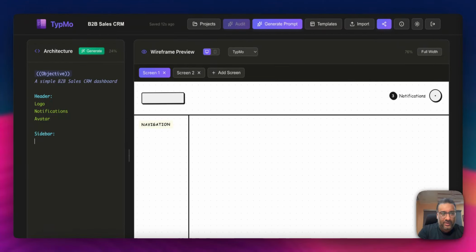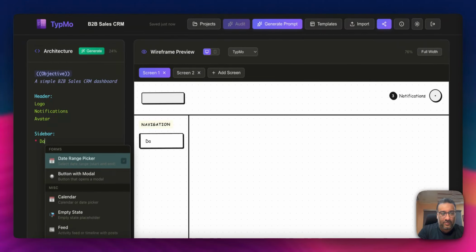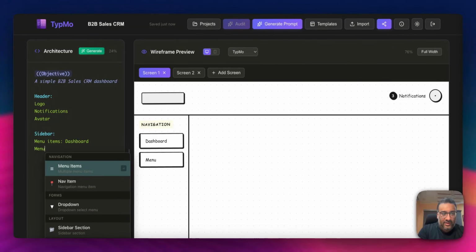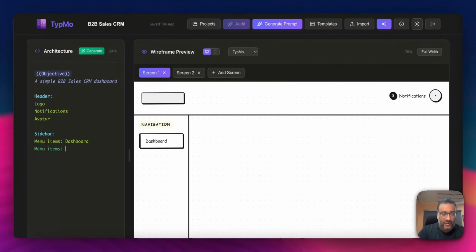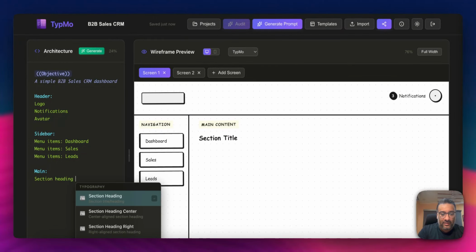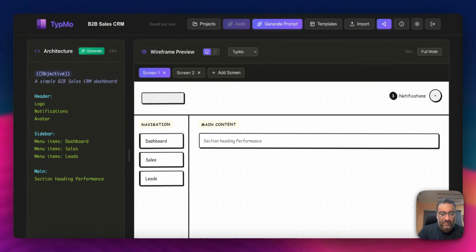So let's lay down the sidebar. The sidebar can have things like, let's add a menu item here. Let's call it dashboard maybe. Let's have another menu item here. Let's call it sales. I'm just giving random names here, and let's call it leads, right? Okay, and so on. Let's get to the main part here, and let's put a heading, right? So let's have a section heading called performance, and let's add a button here.